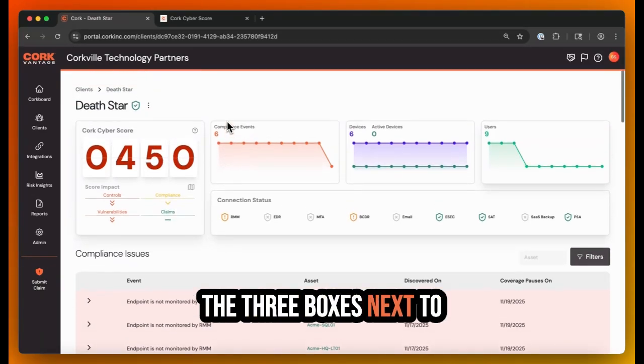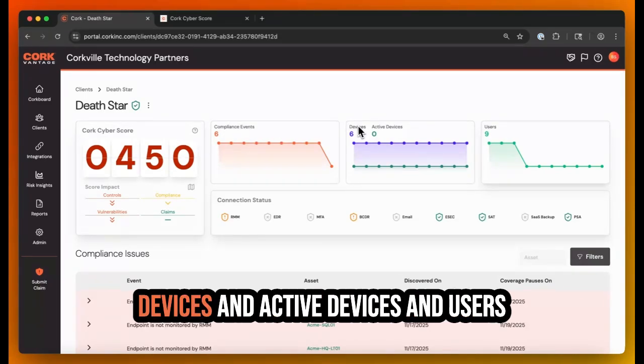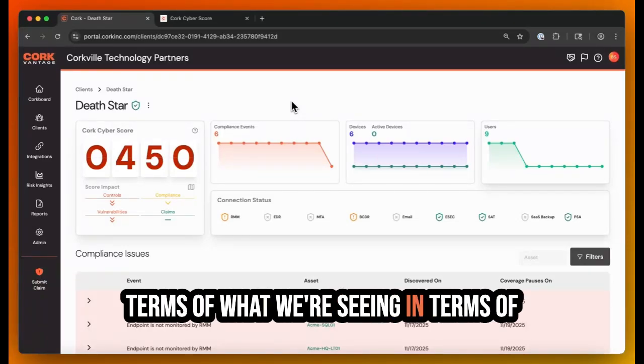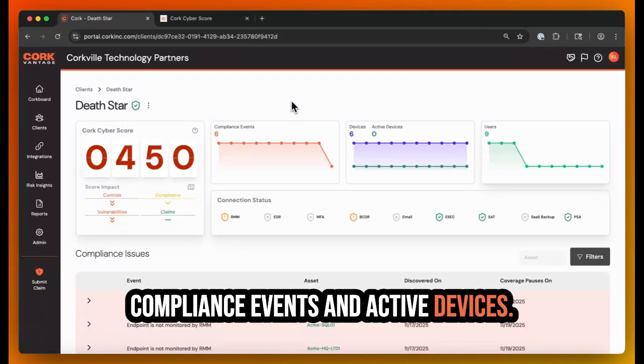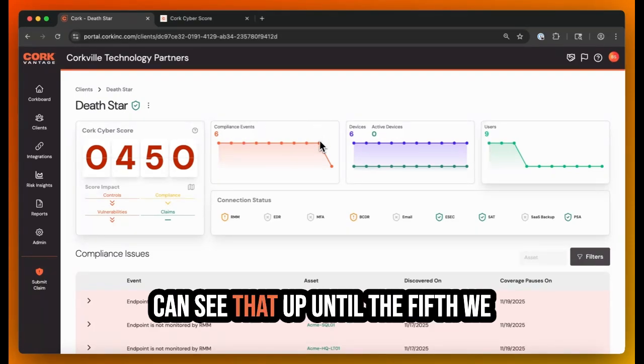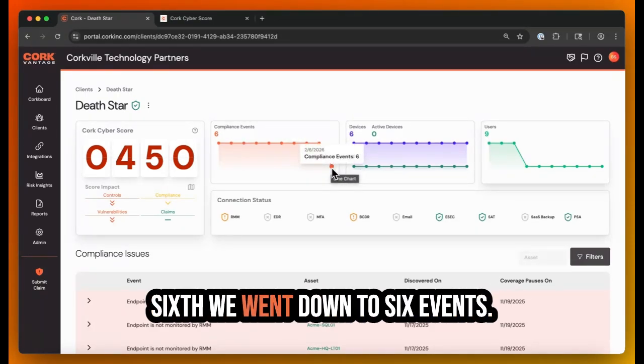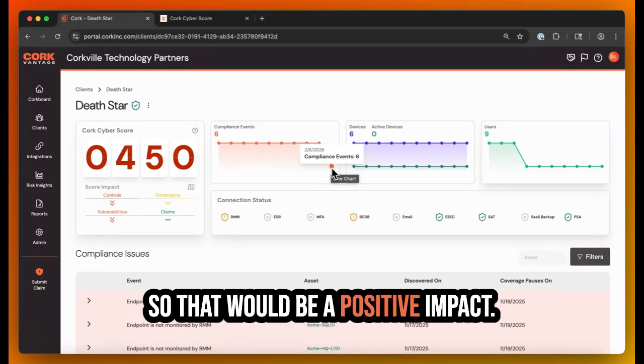The 3 boxes next to here, the compliance events, devices and active devices and users, provide a little bit of a timeline in terms of what we're seeing in terms of compliance events and active devices. In this particular example, you can see that up until the 5th, we had 7 events, and then on the 6th, we went down to 6 events, so that would be a positive impact.